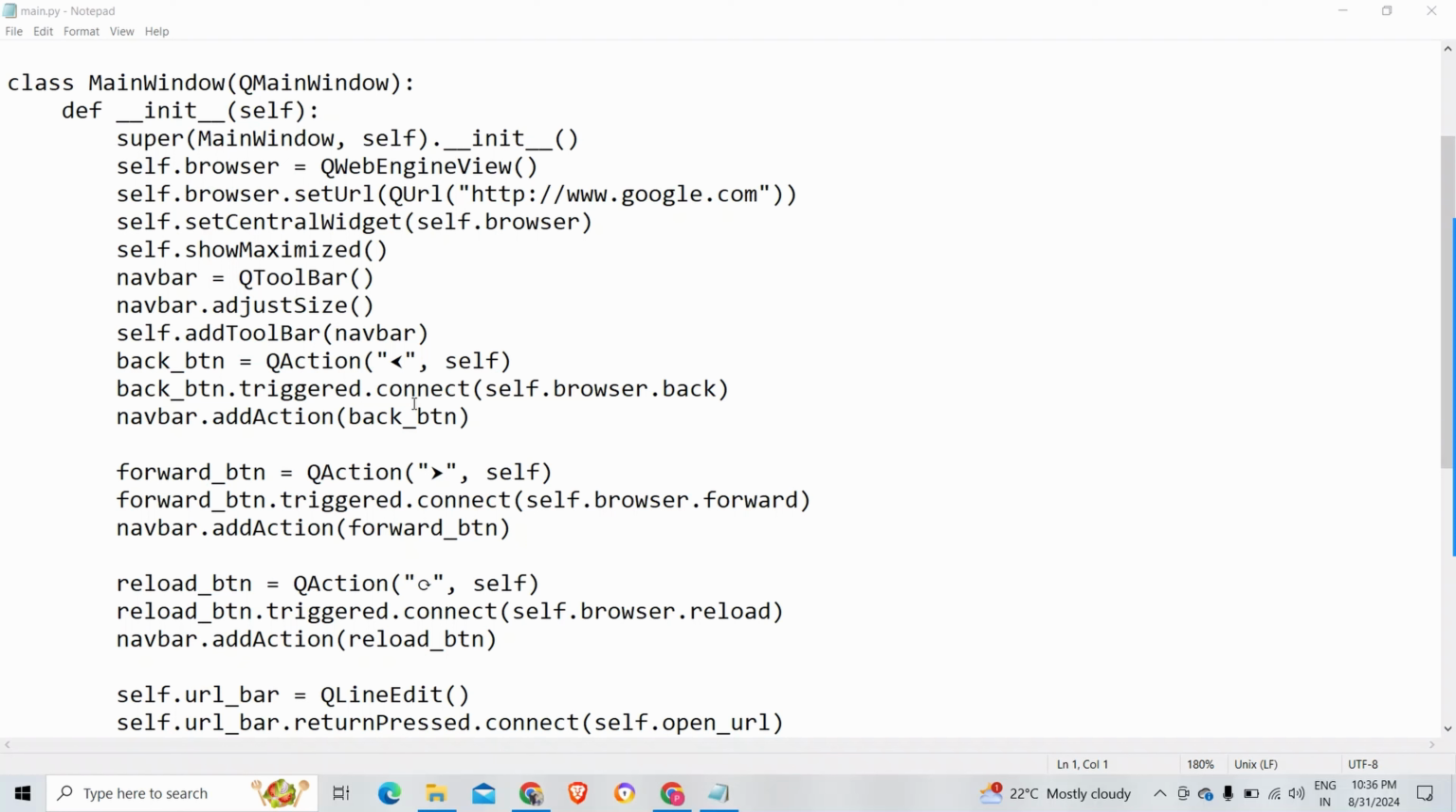Then we have back_btn equals QAction(self). This creates an action button labeled with the left arrow symbol for navigating backwards. Then this connects the triggered signal of the back_btn action to the back method of the QWebEngineView widget, allowing the user to go back to the previous page. Then we have navbar.addAction(back_btn). So this adds the back_btn action to the toolbar.